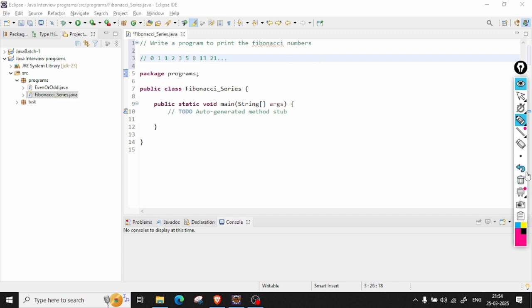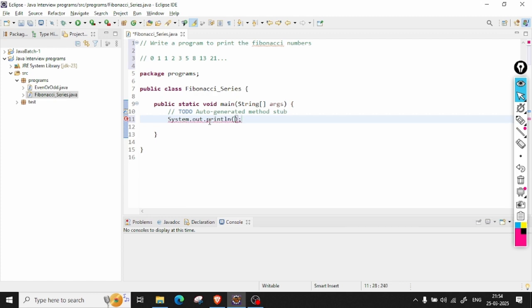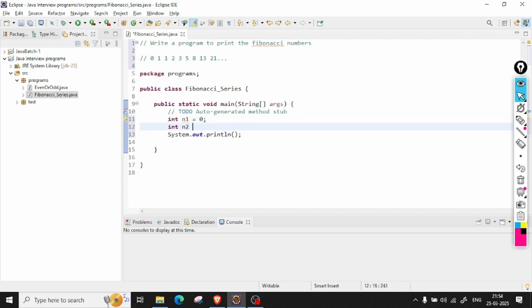So how can we achieve this using a programming language? We'll see. It's very simple, if you can understand the logic. First, I want to print these two because these two cannot be changed. So I'll start by printing these two, using System.out.println. Before that, I'll save int n1 is equal to 0 and int n2 is equal to 1, because I want to print those two, right?